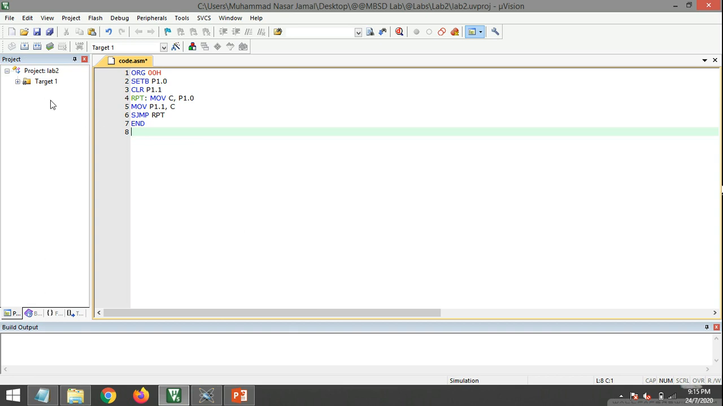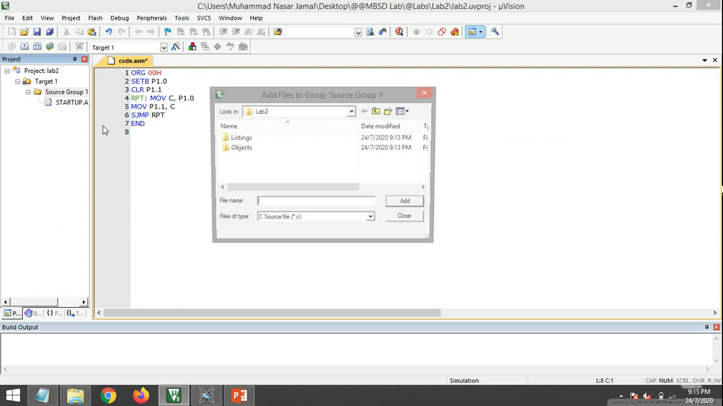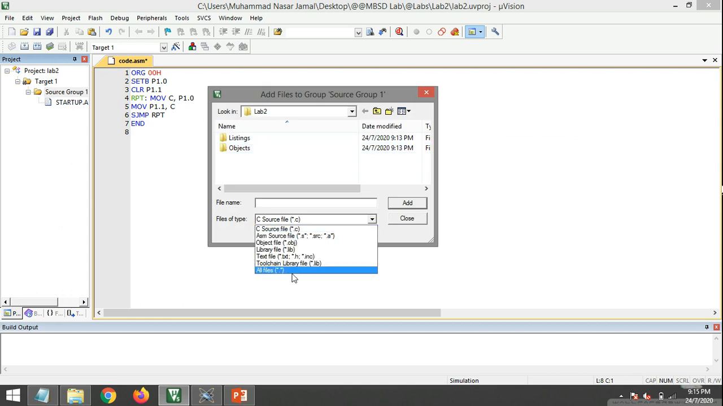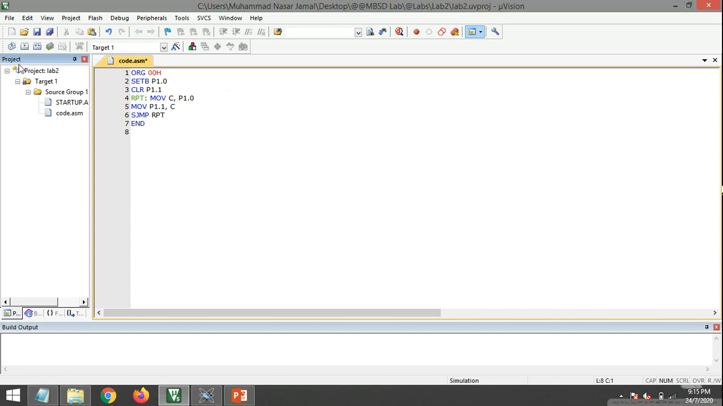Okay, now the last thing, we need to add our code, this ASM file, into the source group so that it would create the hex file for that file. So we'll right click on source group 1, add existing files to source group 1, and we'll select code.asm, which is our assembly file. Add. Now we can see it's added here. Close. So now we can build our code.